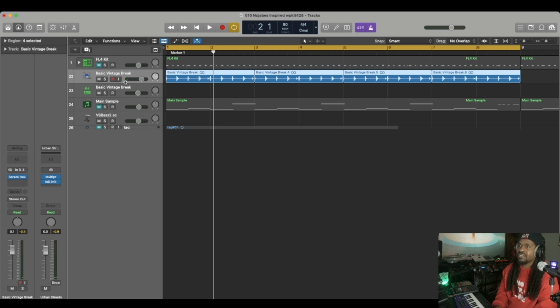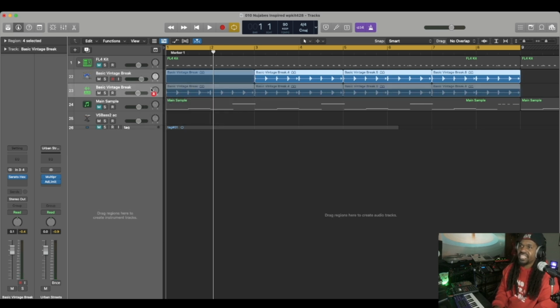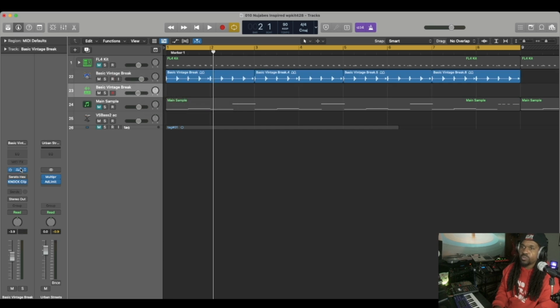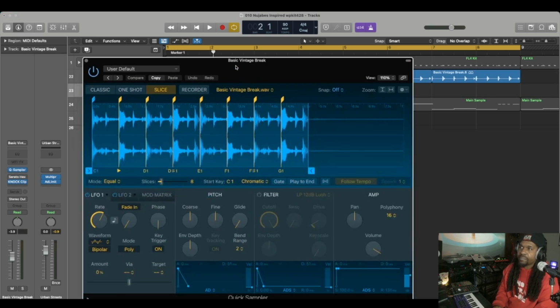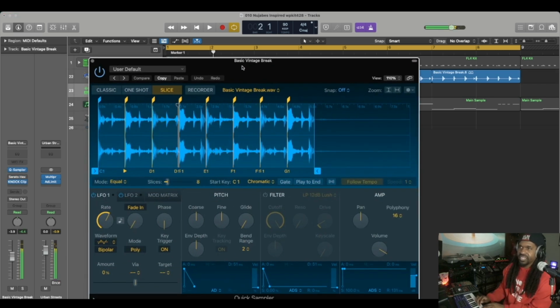You can flip that. So you can take that same drum break, right, and then drag it into the sampler and chop it up. You know what I'm saying? Chop up those drums. So you could do something like that. Right? So that's up to you.